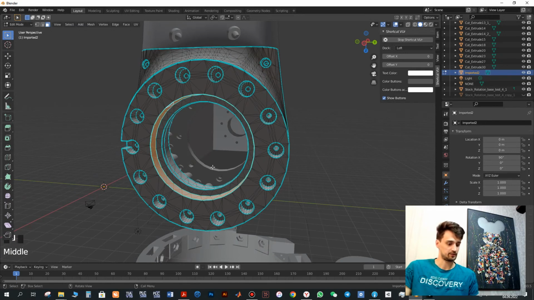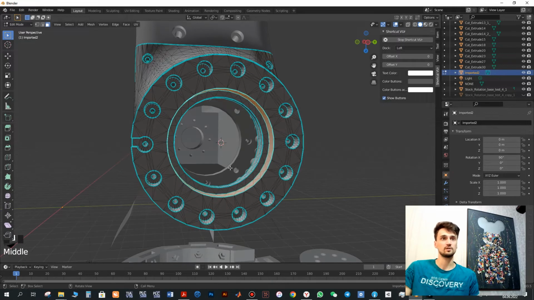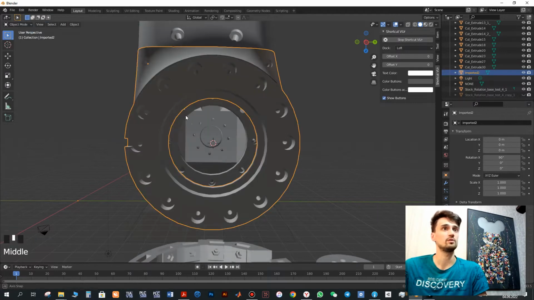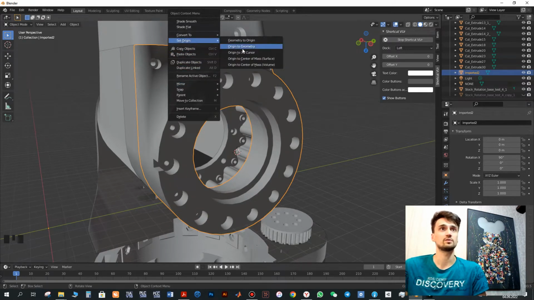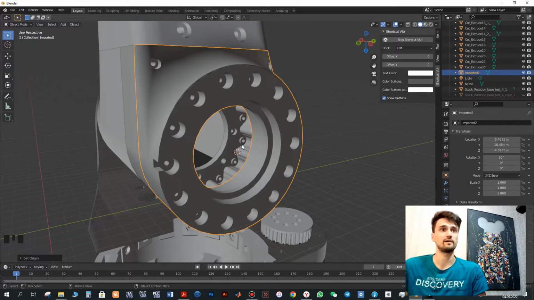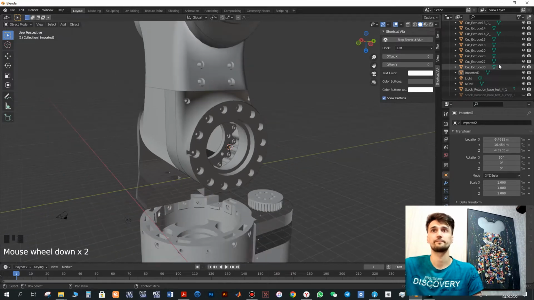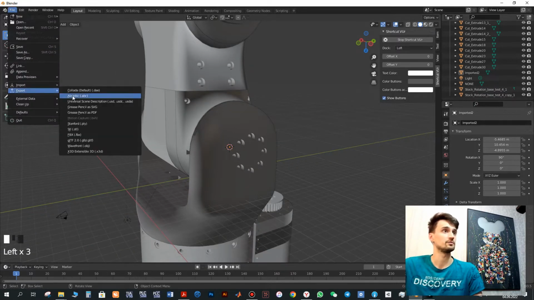Next we need to press Shift plus S and select cursor to selected. So now we have the cursor in the center, but that's not all. Next we need to go to the object mode and click the right button on this object. And here we set origin to 3D cursor. Now we have origin in the center. So I will unhide this element, and next I need to export it.